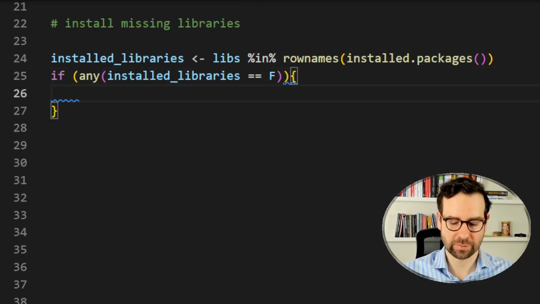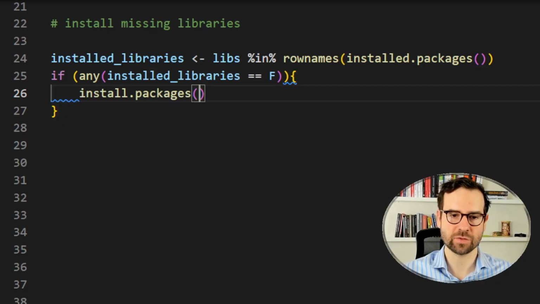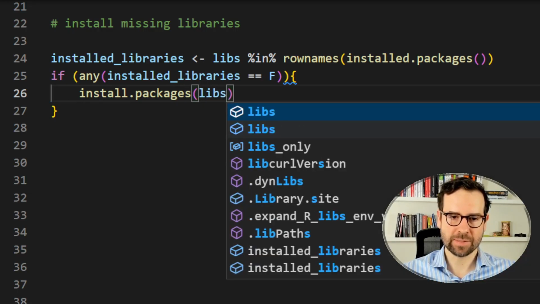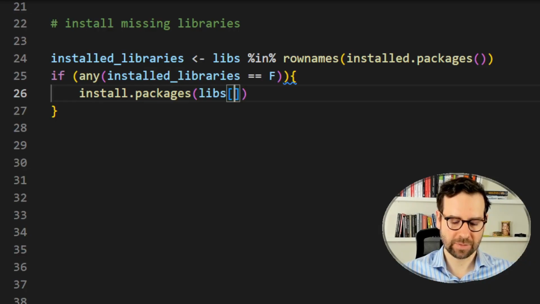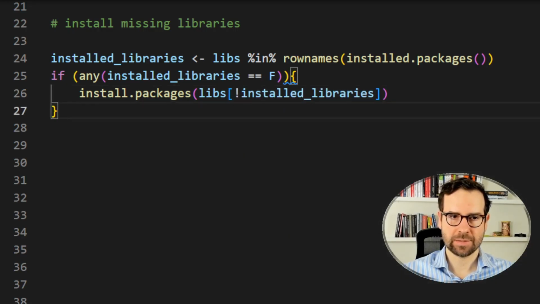Well, if they're not installed, then install them. And the way you install them is you use the install.packages function from R. Install packages that are not available in libs, so they're not available in libs among the installed libraries. Easy as a piece of cake. So this is how you do it.